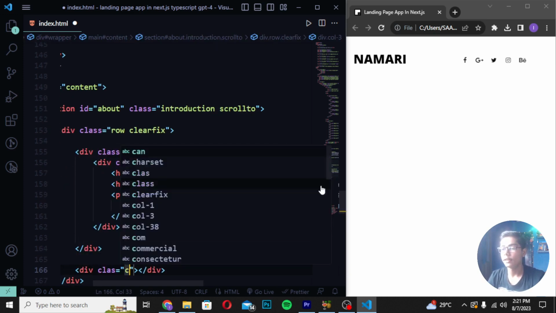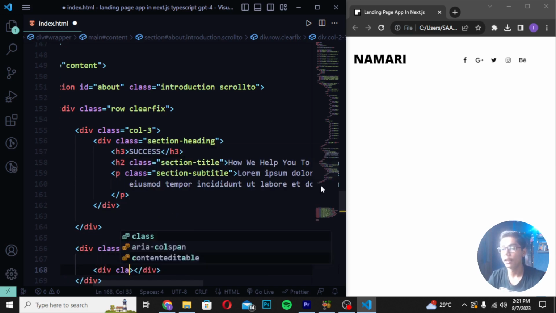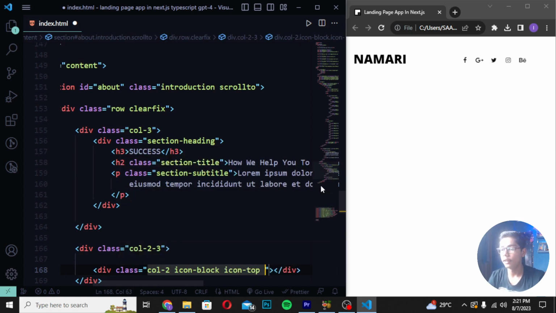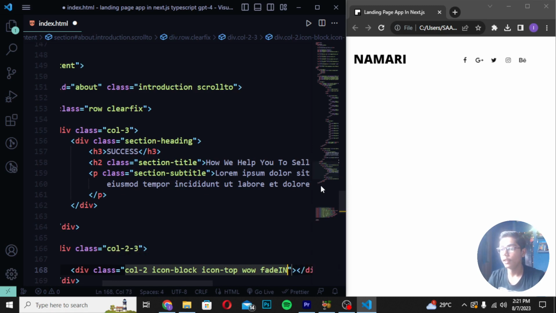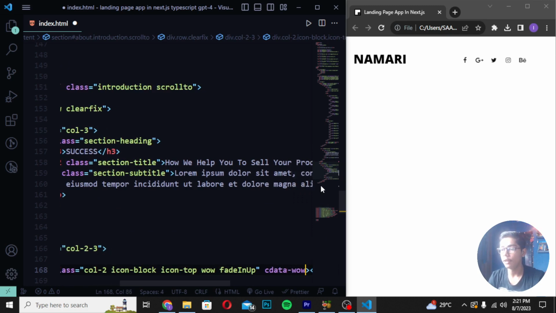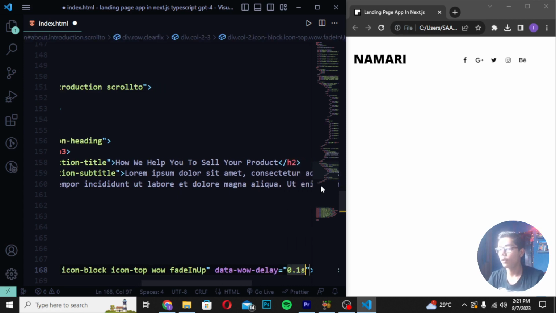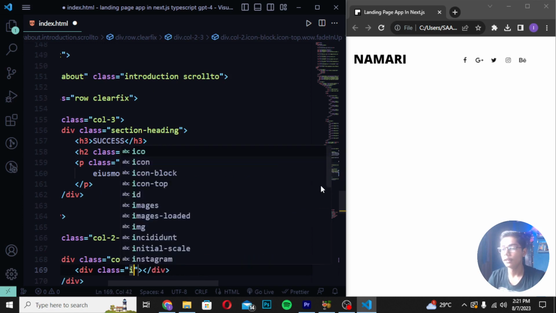Write here div class, and then I will be writing column 3. Then you have to write div class, and I will be writing it as column icon logo, and write icon top like this, wow fade in up. Then I will be writing here data-wow-delay, like this, and write data-wow-delay like this. Then you have to write 0.1s.